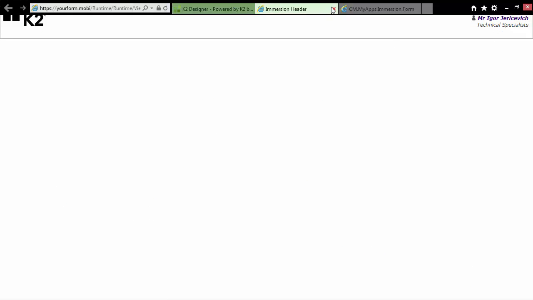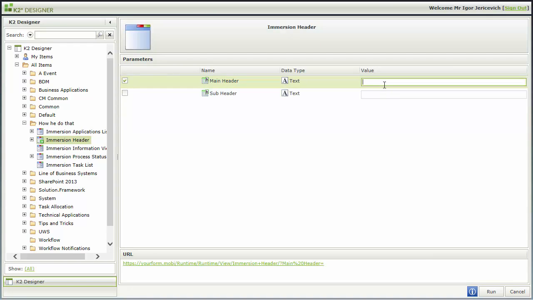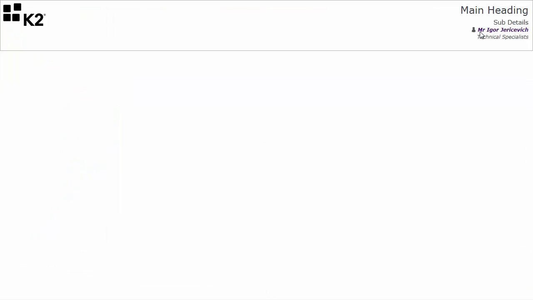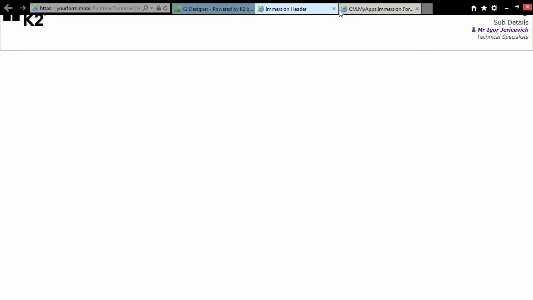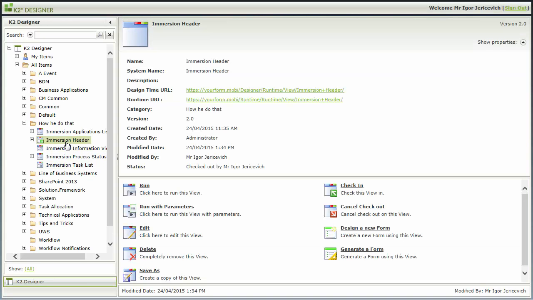If we go back and run it with some parameters, so if I run this with a parameter and say main heading, and then over here subheading, and now we go and run this view, you'll see there it's got main heading and subheading details this time around. So that's an example of a little view that we've created that's using some parameters that we can then go and define. So let's go now and take advantage of these and put them on our form.